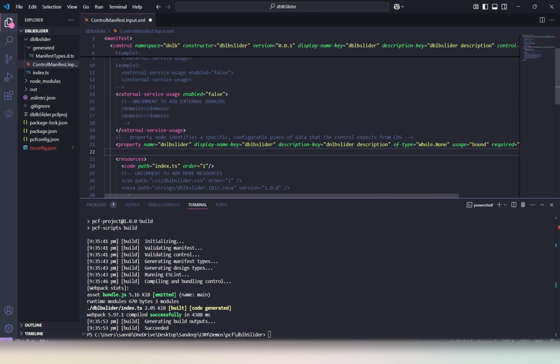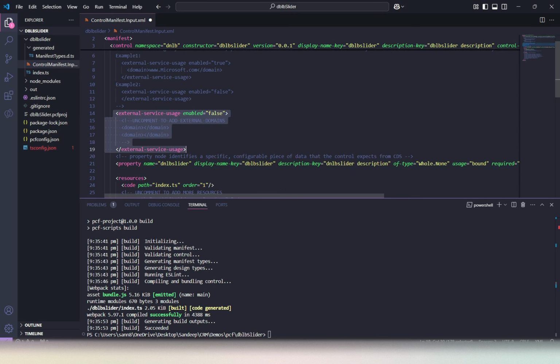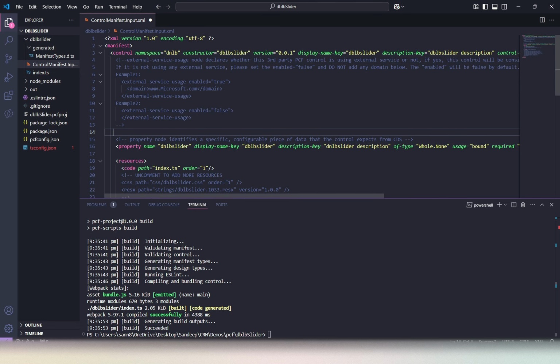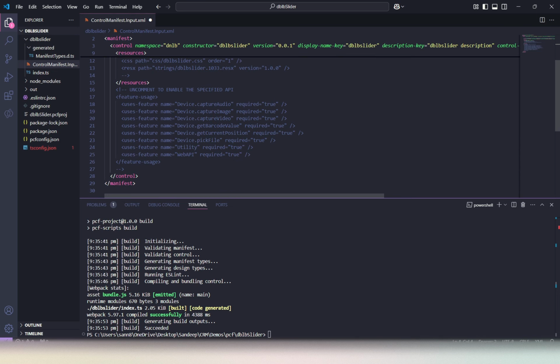And also the external services we are not going to use in this code. So I'll just delete this one, or we can comment it also. And here I'll just delete this commented part. And I'll delete this. You can see if you're using external features like web API, utility, and those things, you have to include your features like this. This web API example we will see in the next video, so I'll show you that. But for this video, for this type of control, the range slider control, I'm going to delete this part.